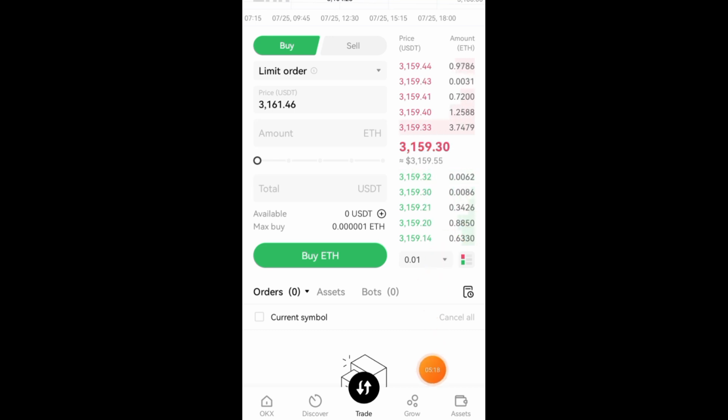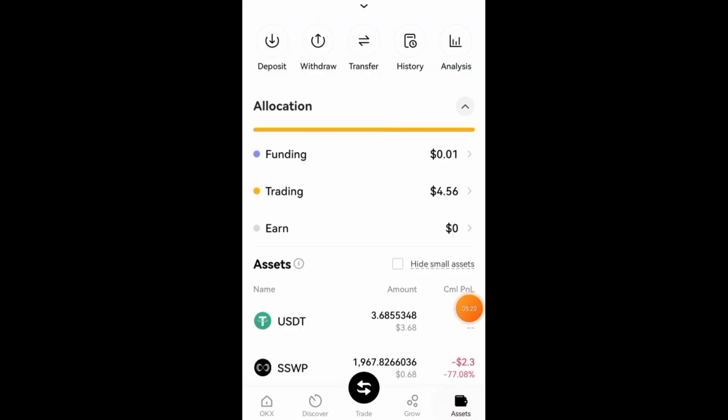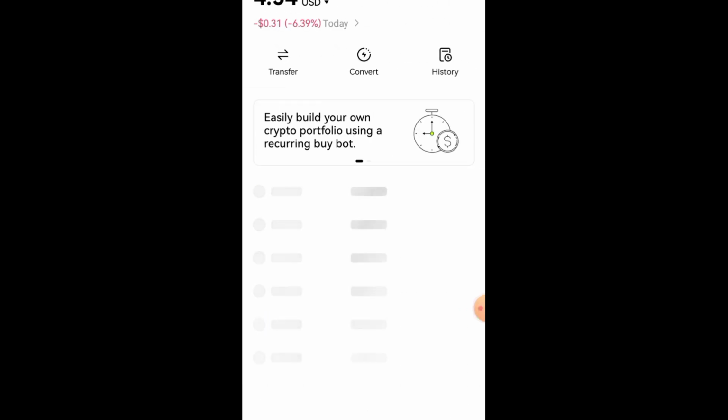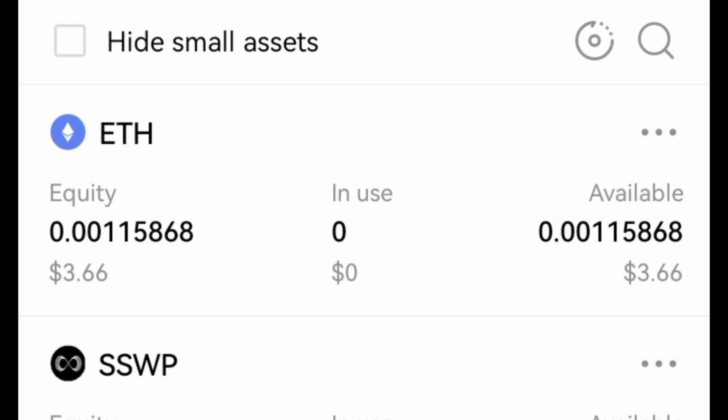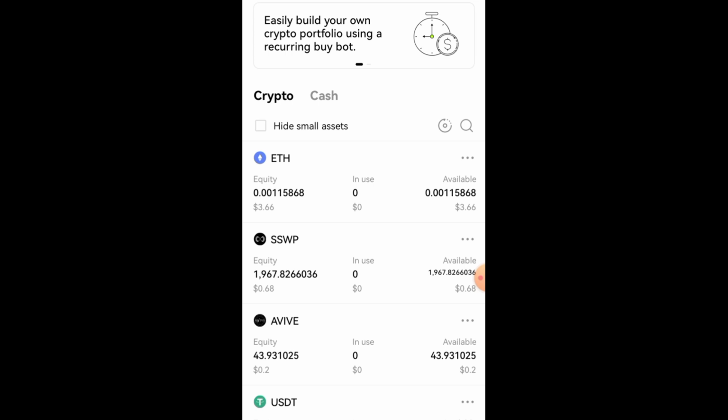All right, if I go back to assets, let me click on assets and I'll show you something. You'll see I now have ETH, right? I now have 0.0011 ETH, equivalent to 3.66 USDT. So it means I can now withdraw. Remember, we are only funding the wallet on the Memefi mining app in order to be able to receive our airdrop, in order to cater for gas fee.